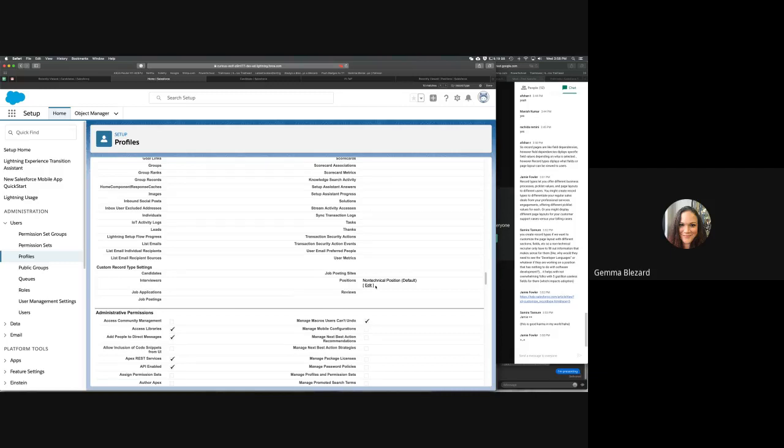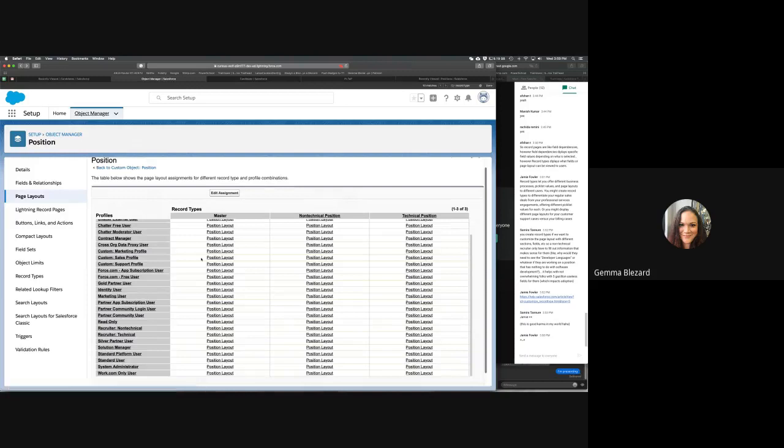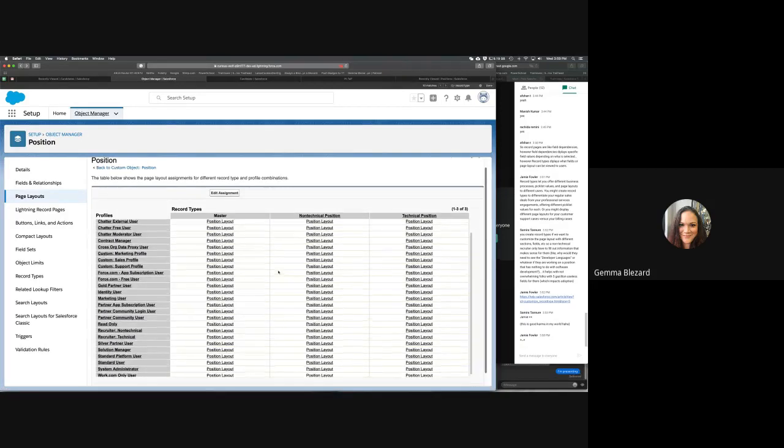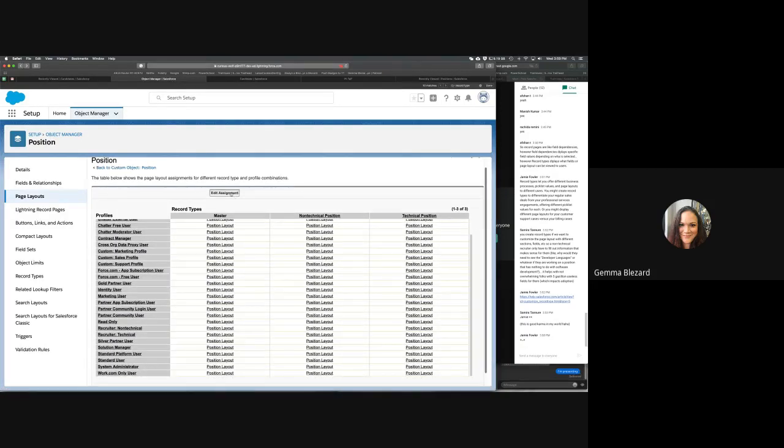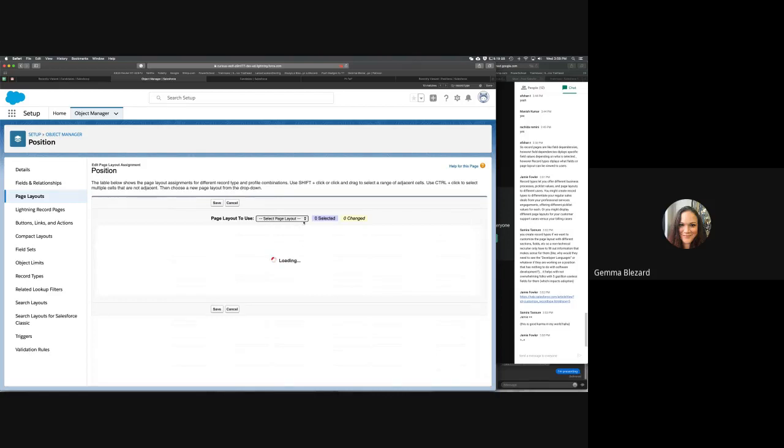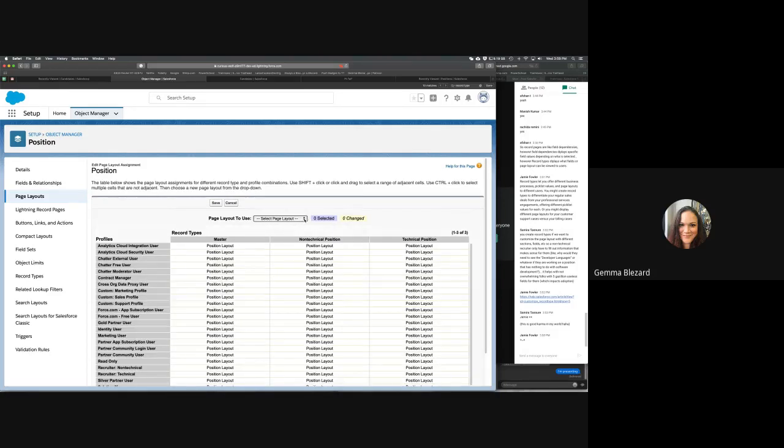So Jeremy, that tells us which profile has that record type. If you click back on your browser, that should take you back to the page layout assignment. If you click edit assignment, what we have to do here is assign the non-technical page layout. There you go. So you've got technical position layout. So let's go ahead and assign that to the technical recruiter.